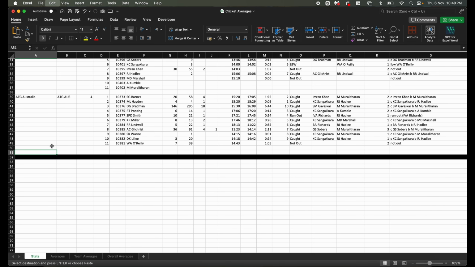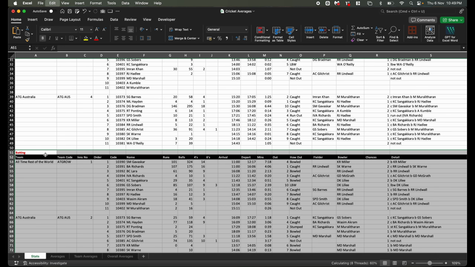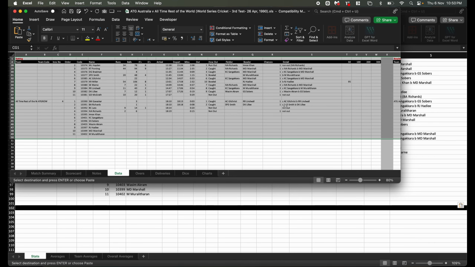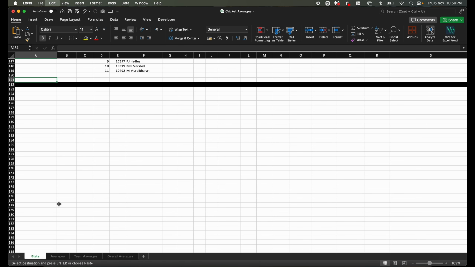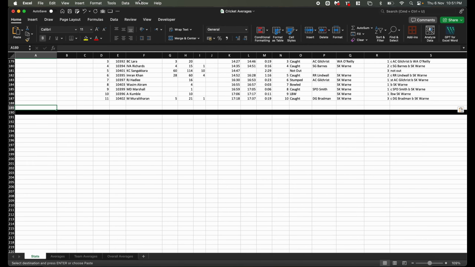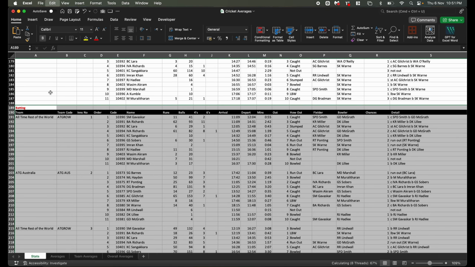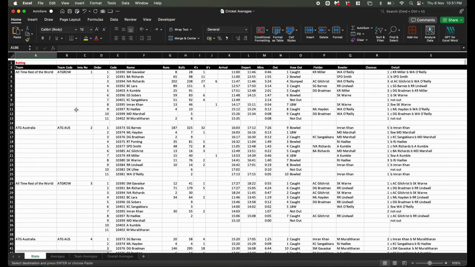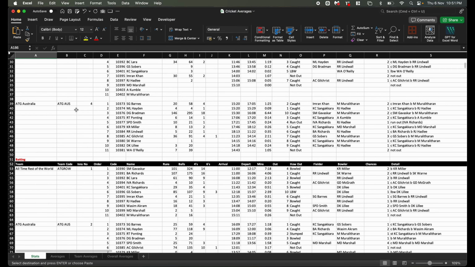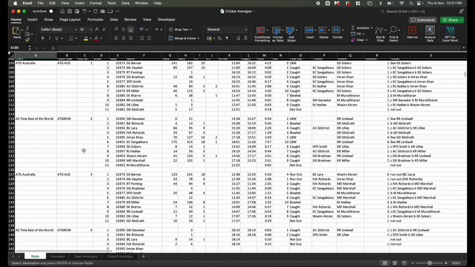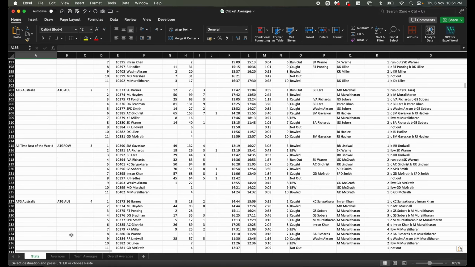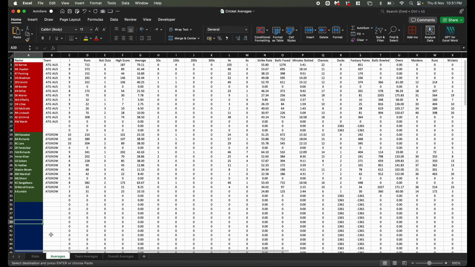You can leave a gap. I've left a gap here. You don't need to, but you can if you want to. Third test, fourth test, and finally the fifth test. So I paste all of my games, all of those archives, into this page here, which is called Stats. And then on the next tab, there's a tab called Averages.